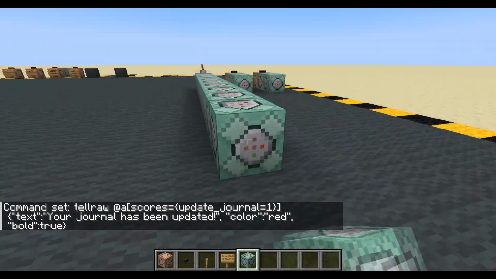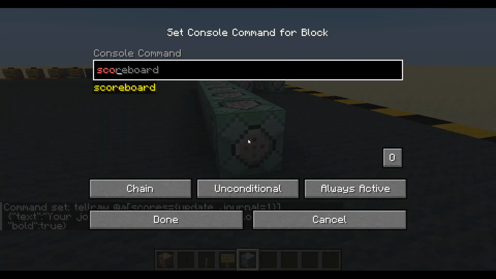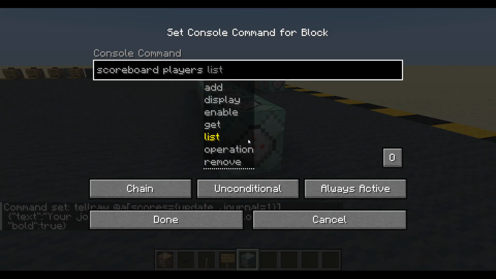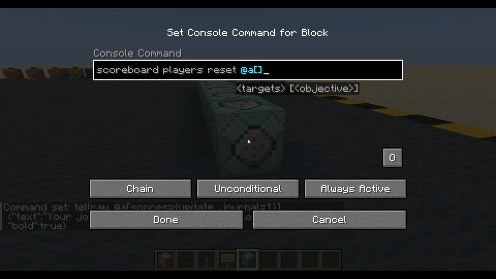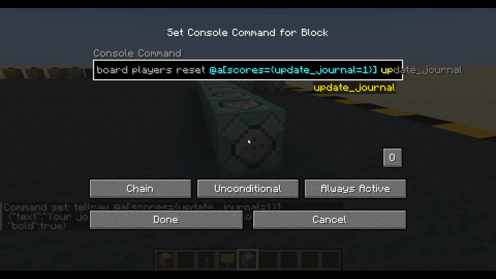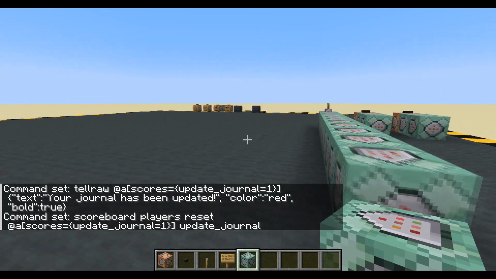Okay, last command. Reset update journal. So scoreboard players reset all players' scores where update journal equals 1, reset their update journal. Done. Woohoo! Okay.